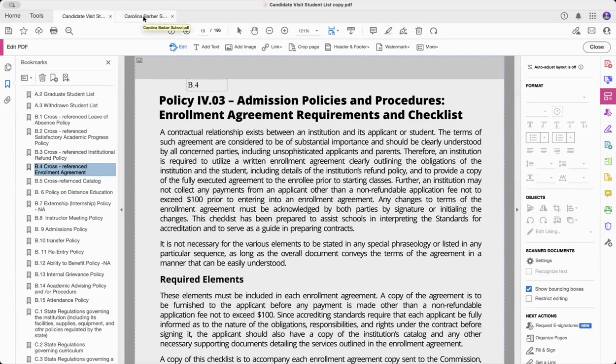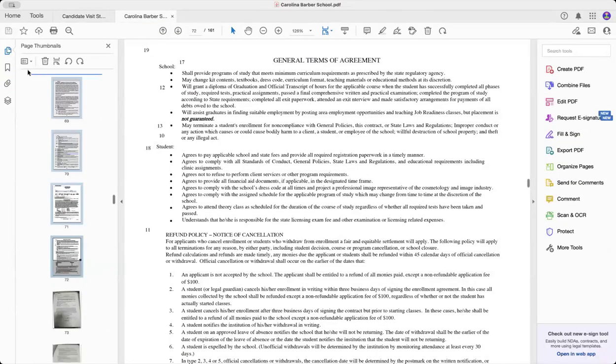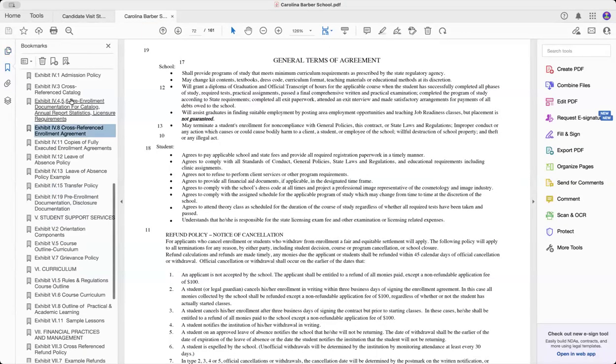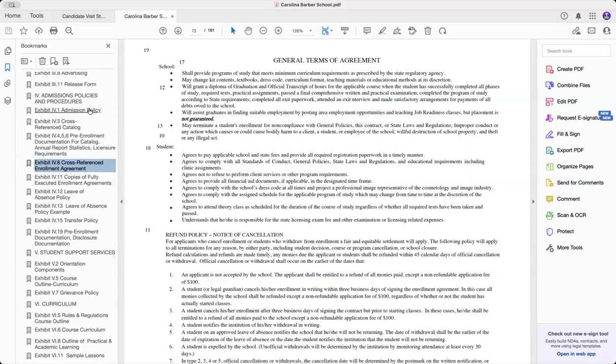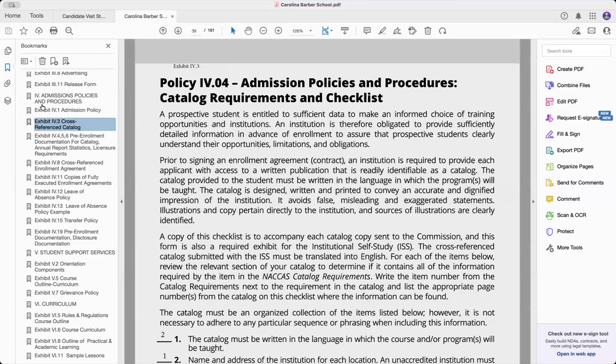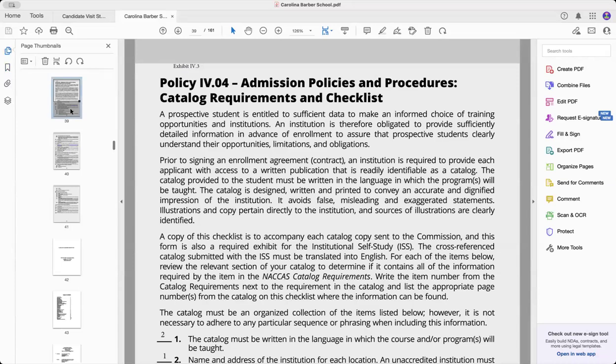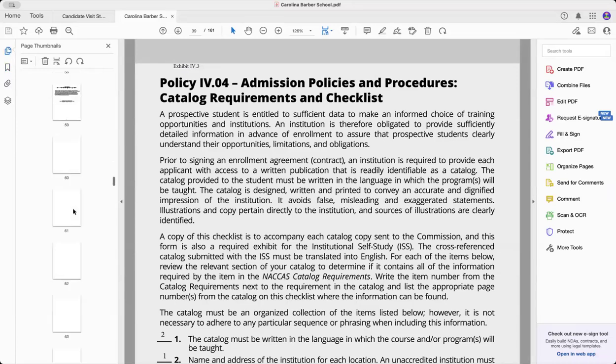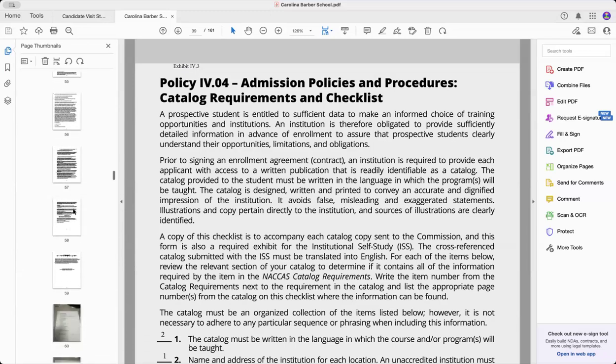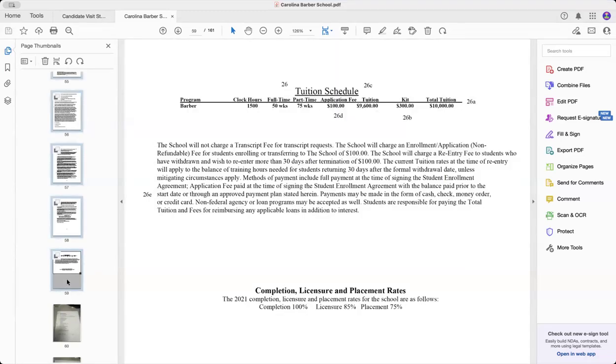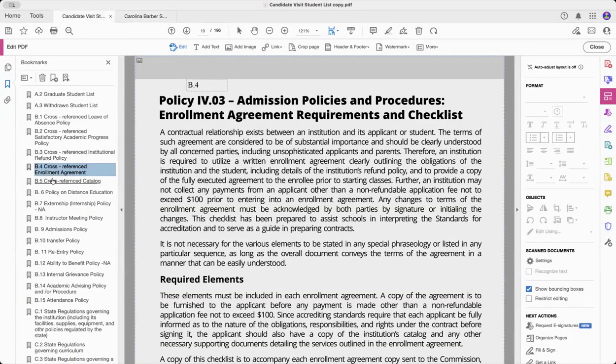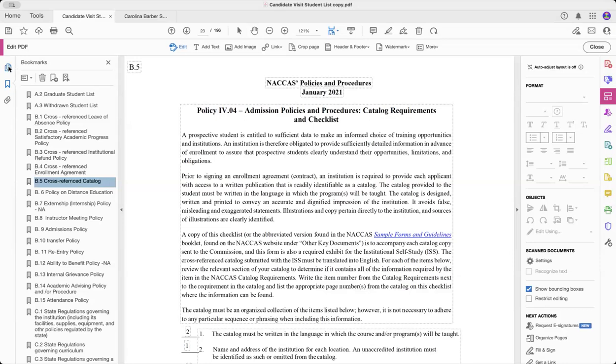So go to your ISS and go to your enrollment agreement right here. Let's go to the enrollment agreement, cross-reference catalog, which is this. Starts on page 39. So we're going to click on the page. So here's 39 where it starts there. And this is the catalog. And the catalog goes all the way down to 59. So we're going to copy that. And we're going to go over here to B5, which is here. Cross-reference catalog.